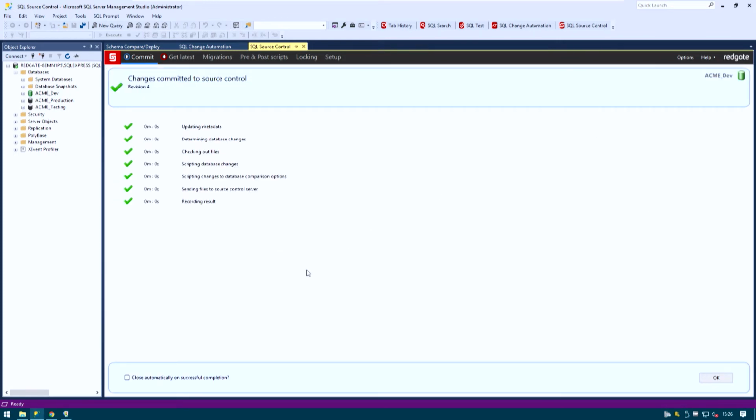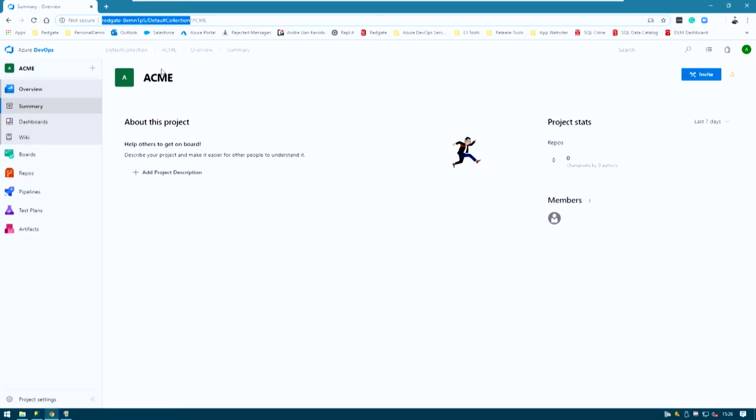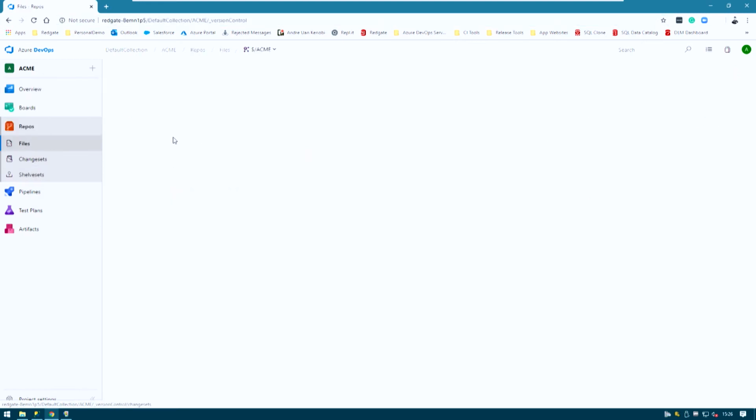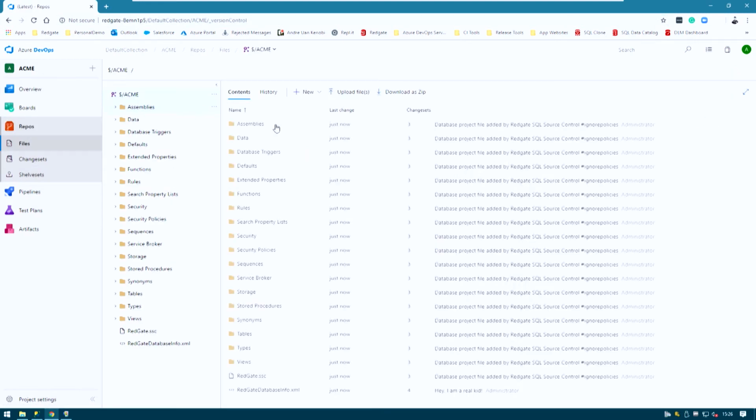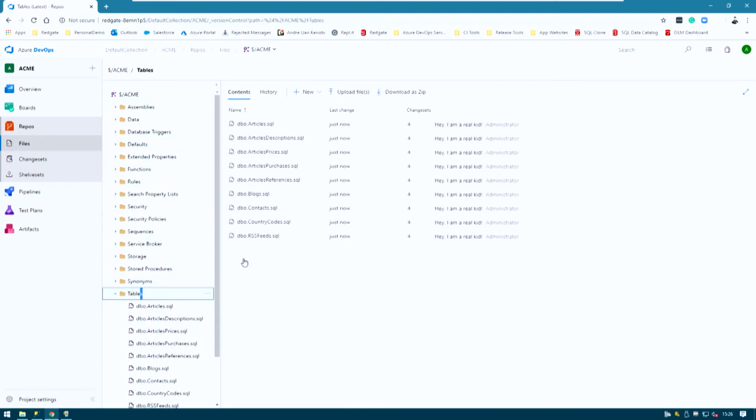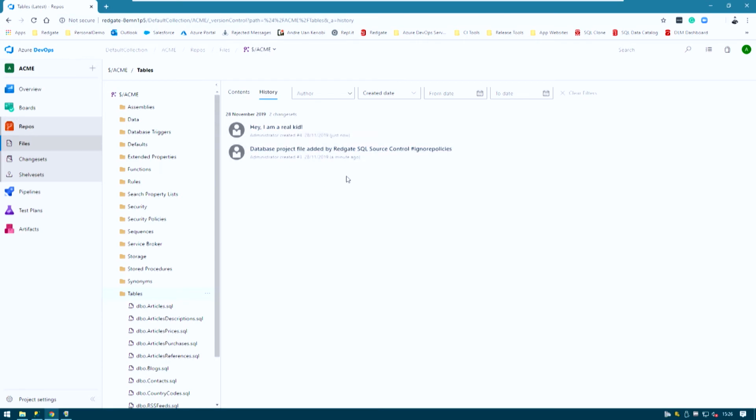Now, everything is committed. And if everything worked, we can go back to Azure DevOps. We can go to our Repos, in our Files. And here we go. We got everything we needed. We got everything that was pushed in: assemblies, data, tables. Let's take a look at one table, just for instance. And there you go. You have all the tables that we have. We have the commit point, "Hey, I'm a real kid." You got the history of this table. And so we're ready to roll.